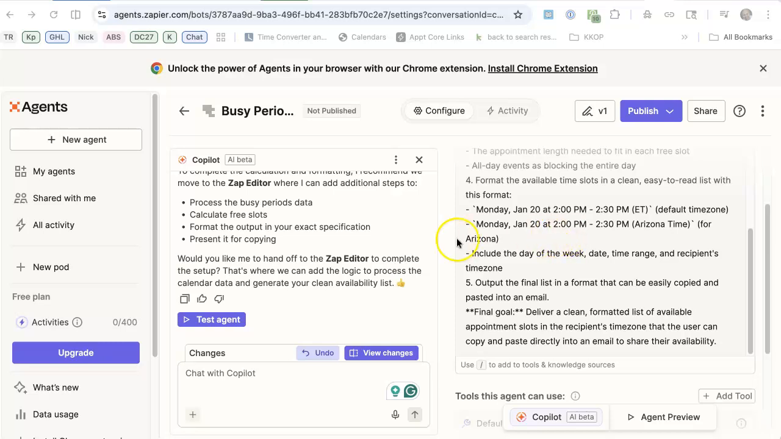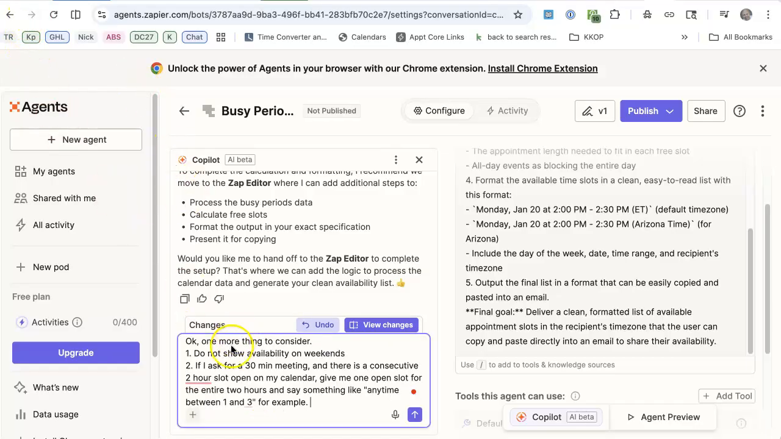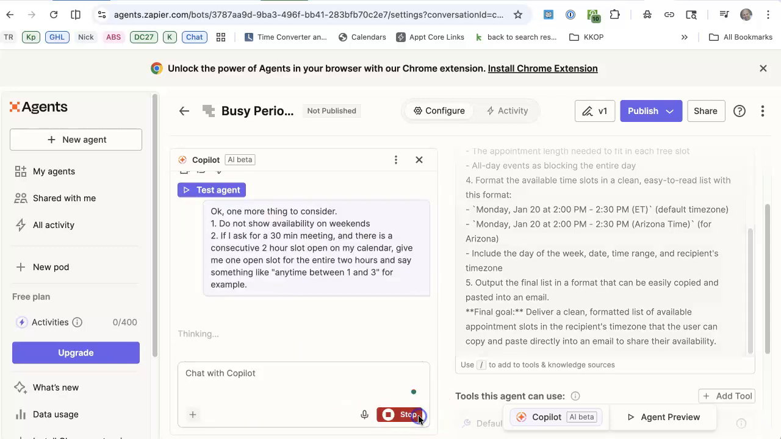So now that I'm looking at it, there was one more thing that I was thinking about, so I'm going to add a little more instruction, and then we're going to go from there. Okay, so the two other things that I thought of were, one, I don't want it to show any availability on weekends. And number two, if I only need a 30-minute meeting, but I have 2 hours consecutive, I don't want it to show 4 different time slots in those 2 hours. I want it to say anytime between 1 and 3 on this day, right? So that is what I was telling it there.